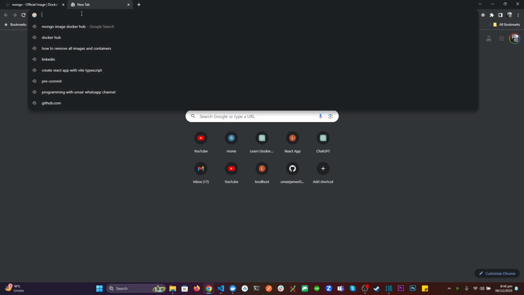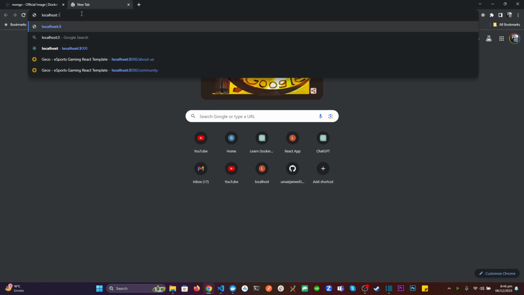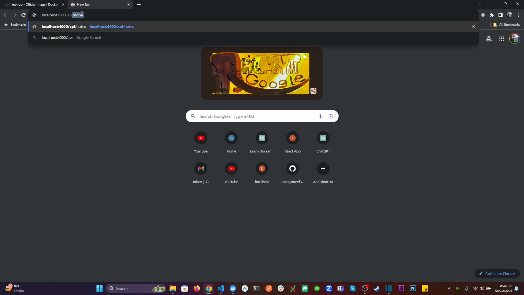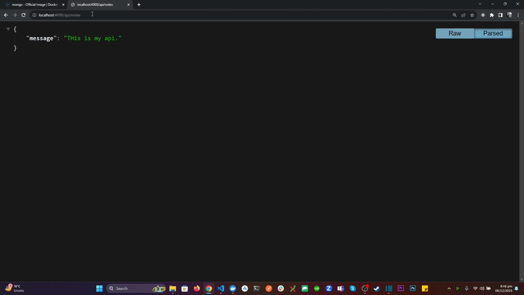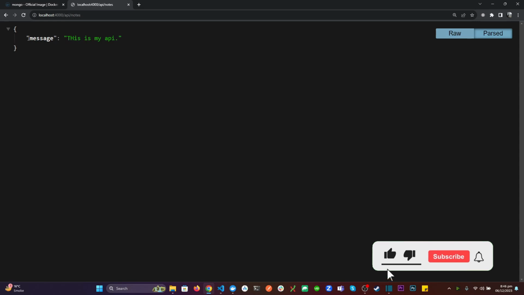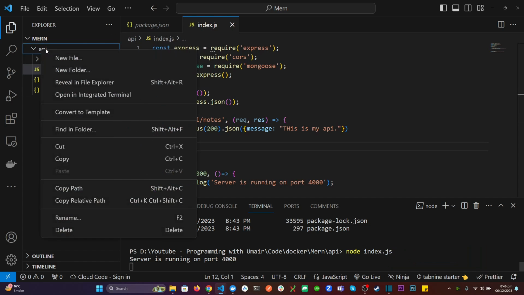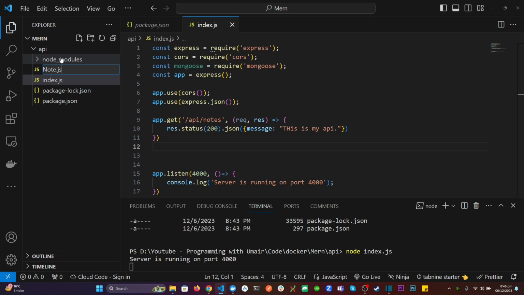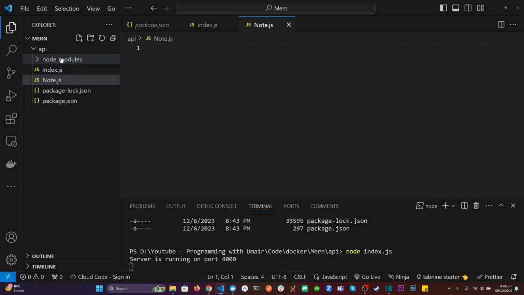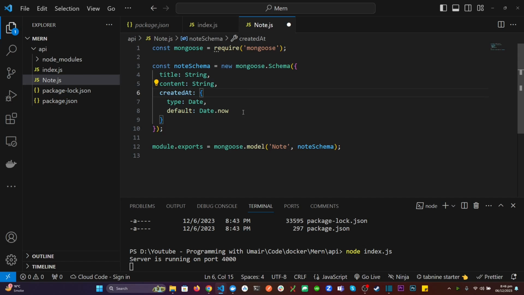So let's open this up. So I'm simply going to write localhost slash 4000 slash API slash nodes. And yes, our server is running because this is the message I returned from my API. All right. So now I'm going to create another file, and this is going to be a MongoDB model using mongoose. Okay. So I'm going to copy paste the model because this is not the purpose of this video. I want to finish up the actual implementation quickly because I want to talk about Docker.